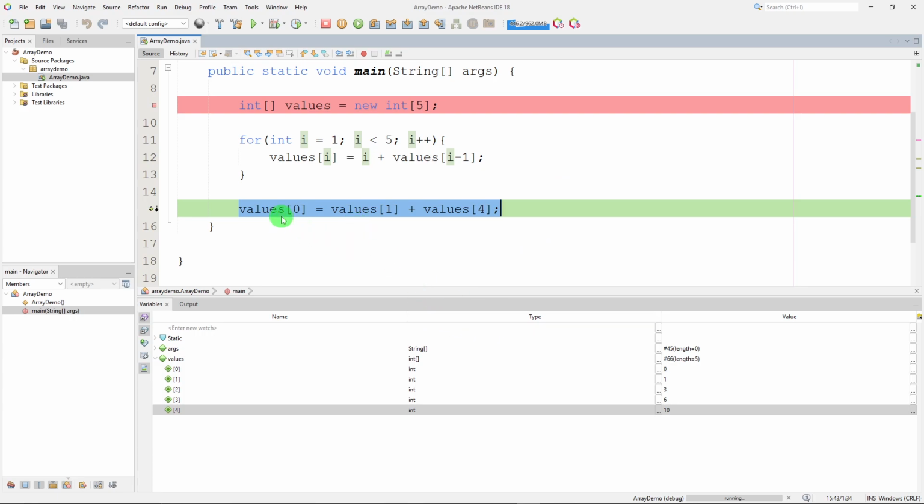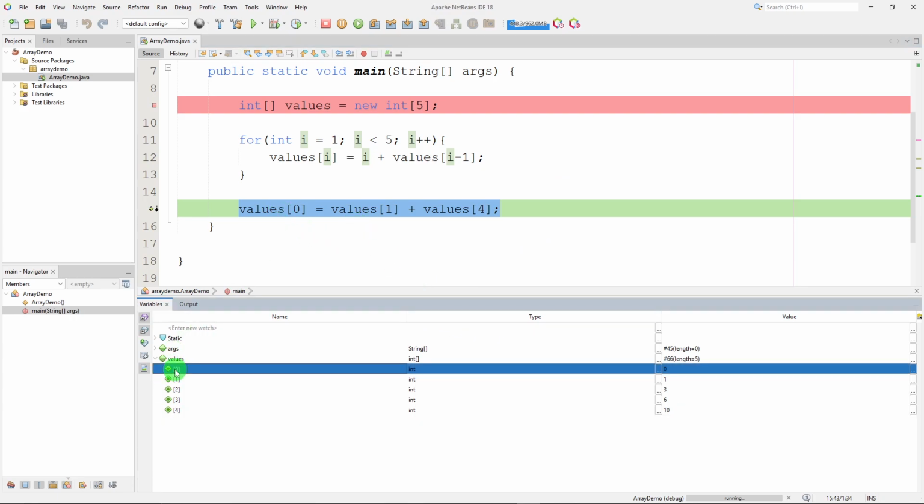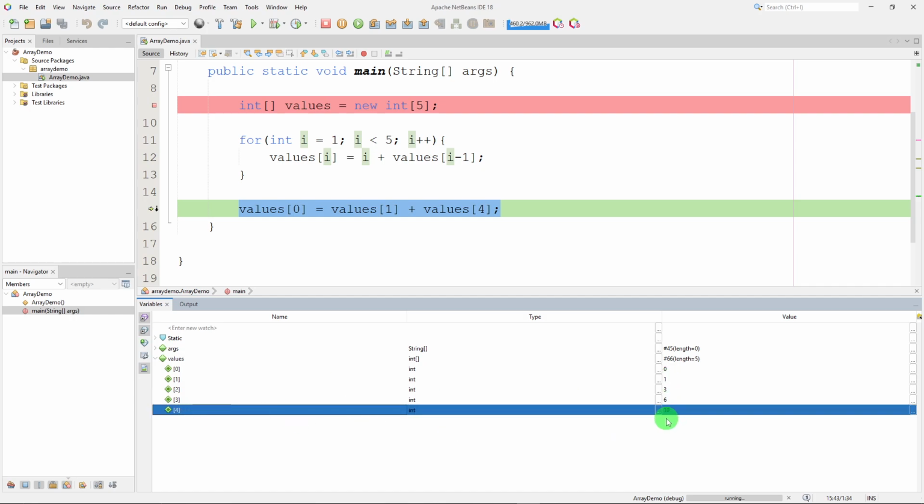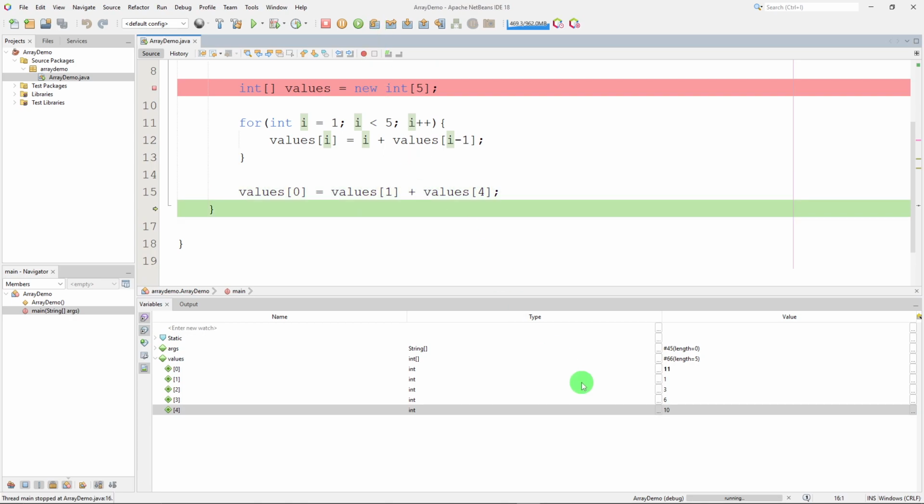And that is, we're going to set value sub 0, the one we haven't really touched yet, the first one. We're going to set it to the value sub 1 plus value sub 4. So value sub 1 is 1. Value sub 4 is 10. 1 plus 10 equals 11, and we're going to assign that to value sub 0. And there it works, and we got 11 there.